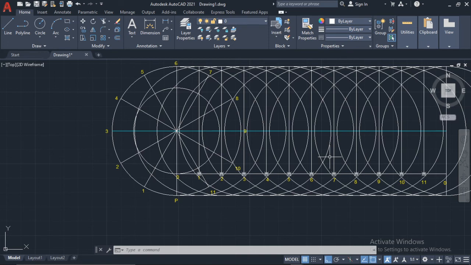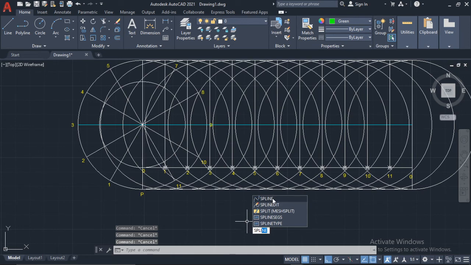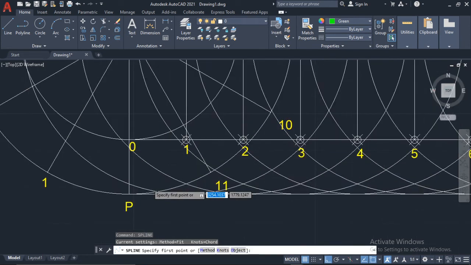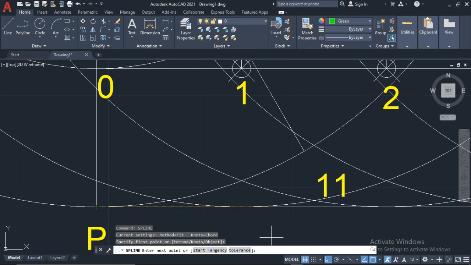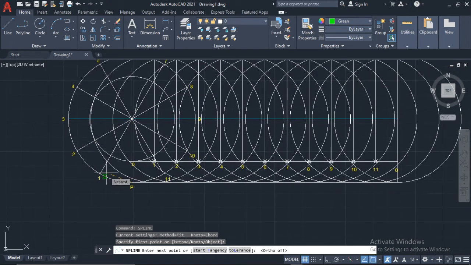In order for us to plot our points, I'm going to select spline, and let me just make the spline lines a different color. All right, so let's do this. And I select spline. So now the first point is right here, point P. That's the first point. So you don't want to turn off ortho. No, this is our second point. To get to our second point, this is what I need to do.